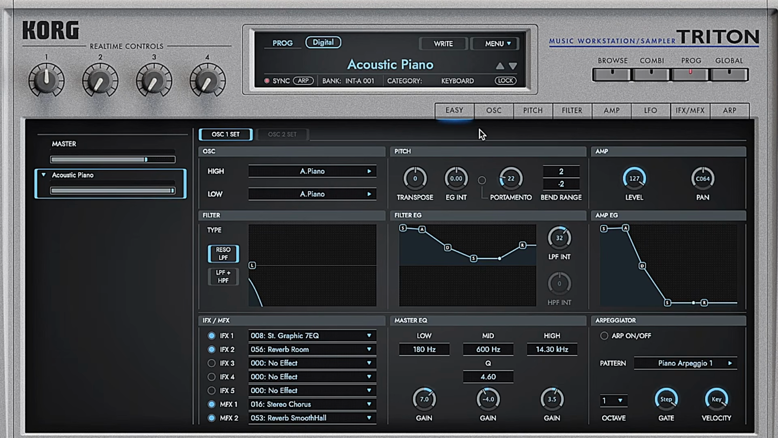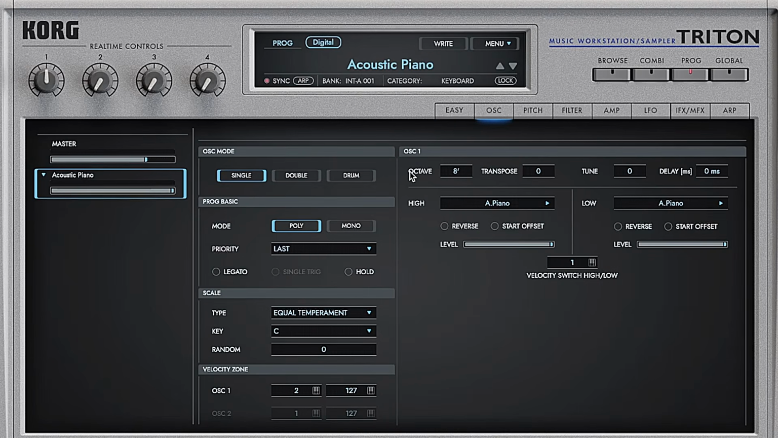Let's start with the Oscillator here, and the Korg Triton in program mode can use 1 or 2 oscillators stacked up. So let's actually go ahead and click Oscillator here, and you're going to see this oscillator mode. So this is where I can define if I want to use 1 or 2 oscillators. We're currently in single mode.